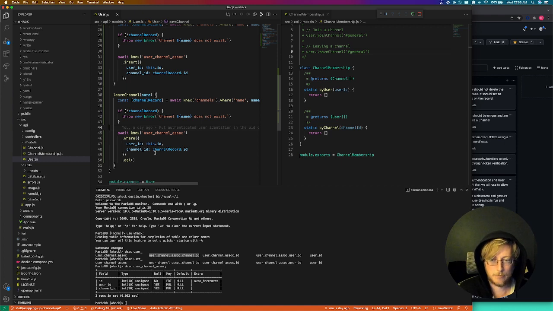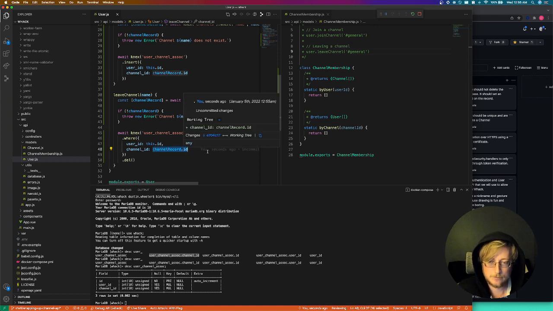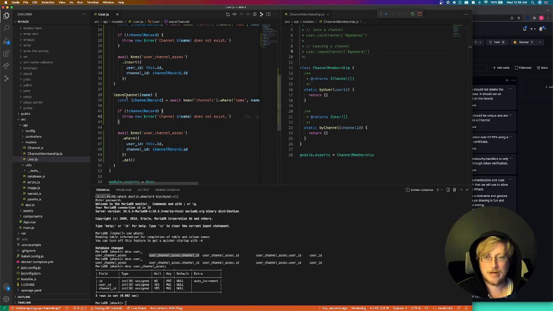And same thing here. We can do this in a subselect eventually. It'll be like either a subselect or a join. I don't even know if you can do an insert with a join, but we'll find out. You can definitely do this with a subselect. So now I should be able to join and leave a channel.